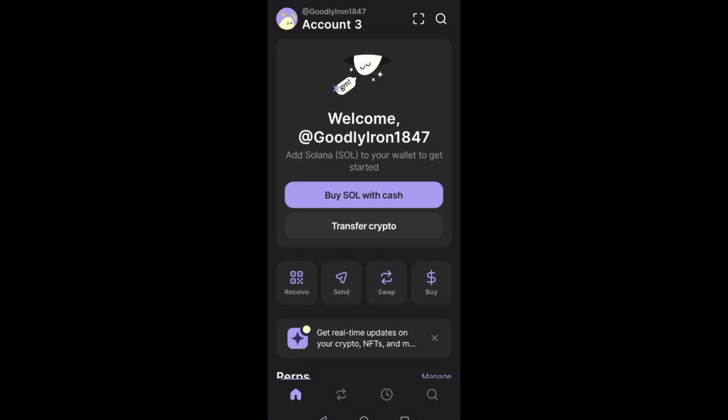So first things first, you have to open your Phantom Wallet and log in right here. What you're going to do is tap on the receive option, and then paste the address that you're going to copy from the other platform. So make sure that you have your Phantom Wallet right here and it has enough funds.